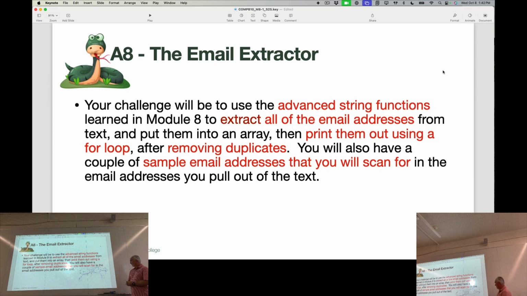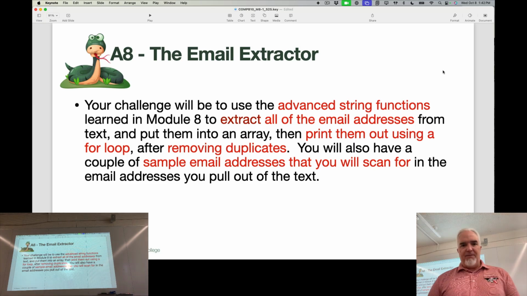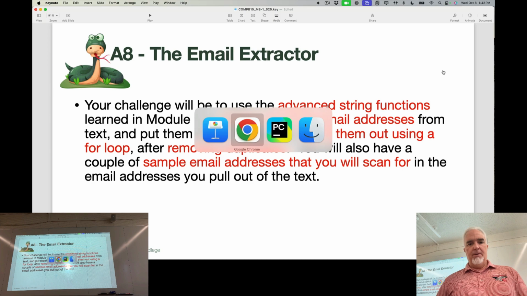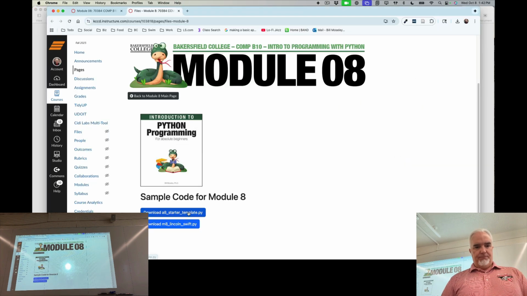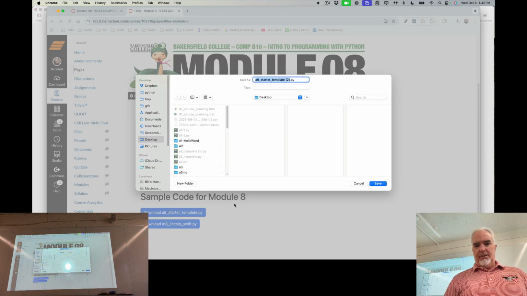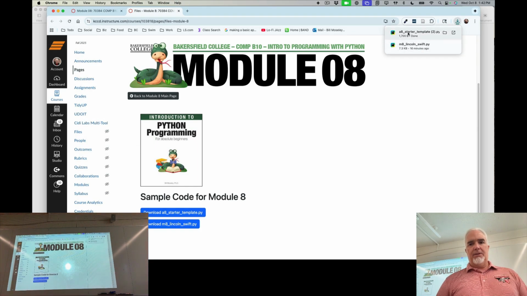So that is the method, also known as the algorithm, for cleaning an email address and making sure that it is an email address. Right away, if I give you a bunch of words, so here's A8. Let's open that up.